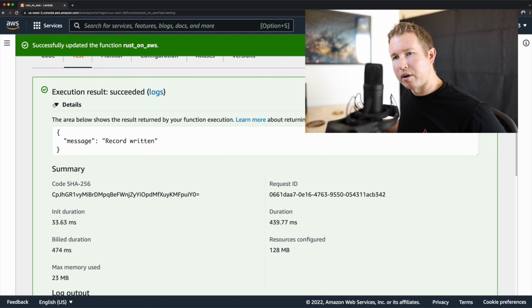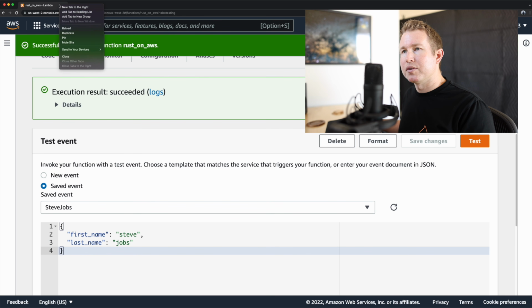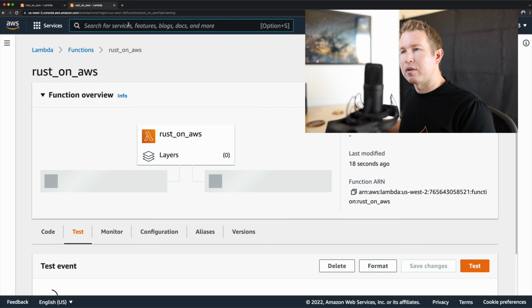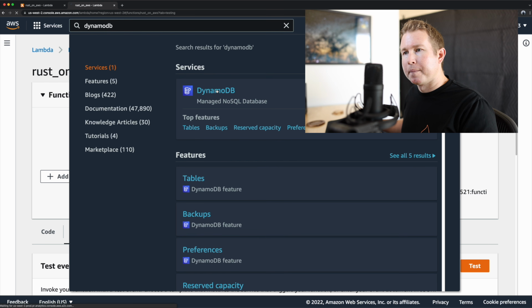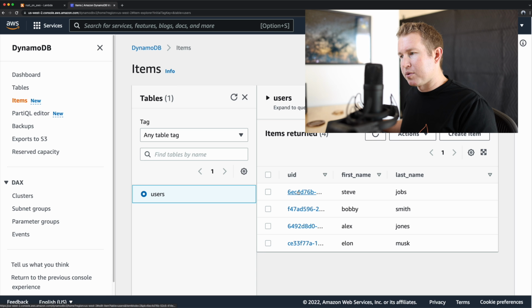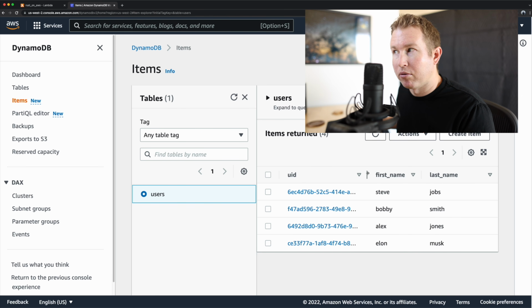Okay, cool. So it looks like our Lambda succeeded. And let's look at the Dynamo table to verify that the new item is there. Yep, Steve Jobs right here. Cool. All right, so our Rust Lambda worked.